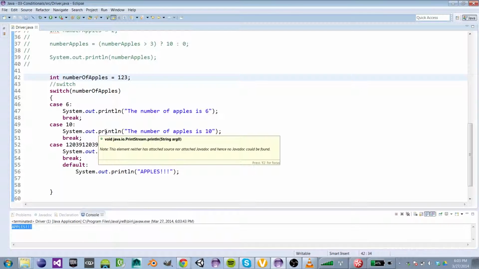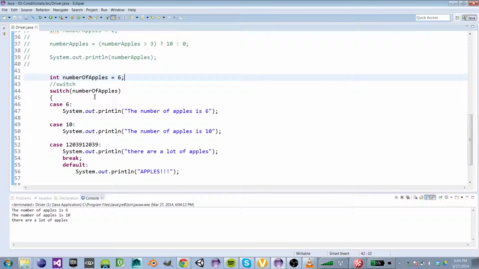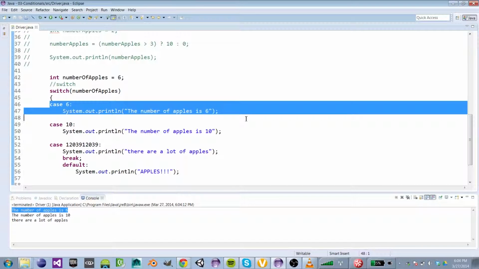Alright, now let's get into what happens when we don't have breaks. I'm going to get rid of this first break and the second break. And I'm going to keep this third break in. Okay, so now I'm going to say, I don't know, let's get 6 apples here. If we run this, as you can see, a lot of things got printed. Let's see what happens. So, the first statement that's printed to the console is the number of apples is 6 because, yeah, I just hit the case that we have 6 apples.